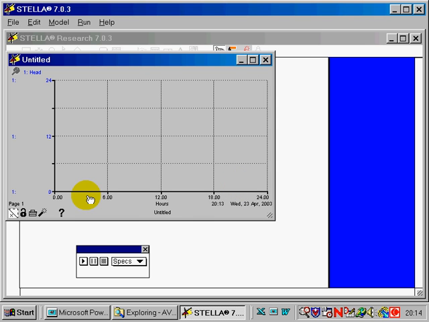Okay, so now we've got something we can actually see. Let's run our model again and see what happens. Well, there's our discharge. There's our head. It went down from the 20 that we started with to how much?